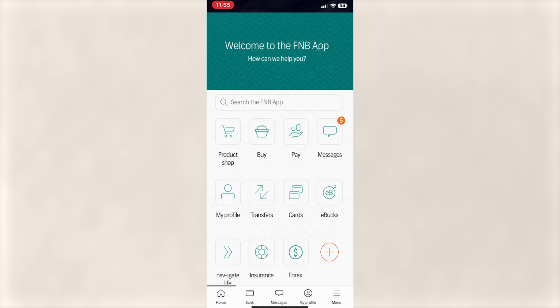If you haven't installed it yet, download it from the Google Play Store or the Apple App Store. Sign in to your account using your username and password. After signing in, tap the bank icon located at the bottom of the screen.